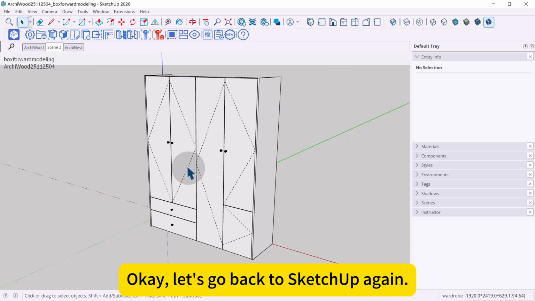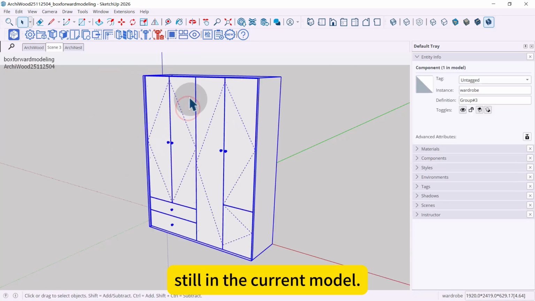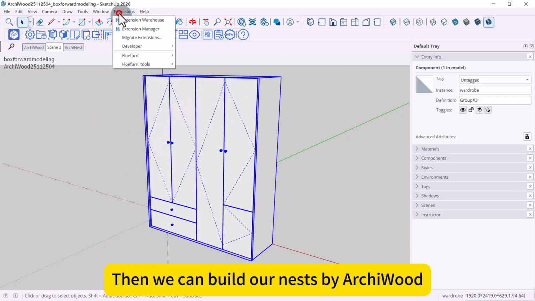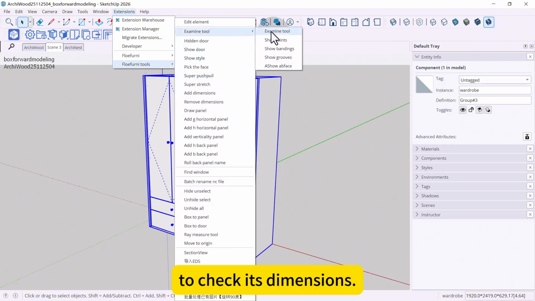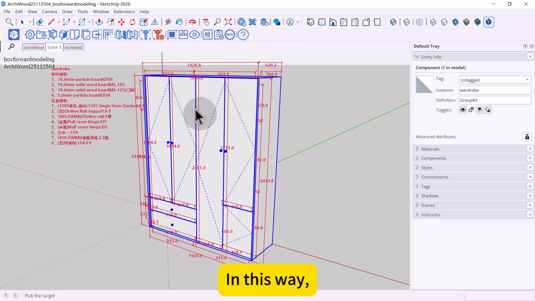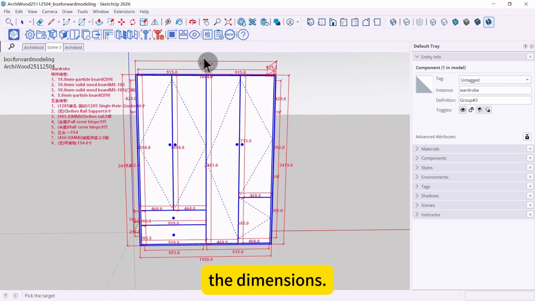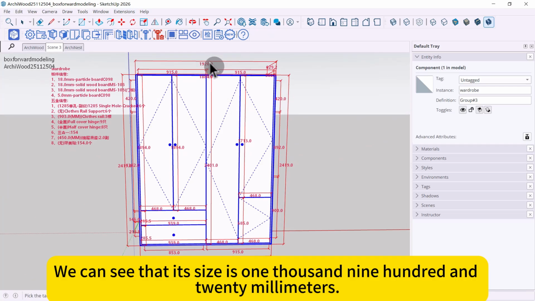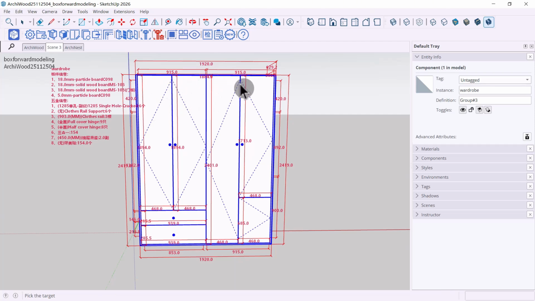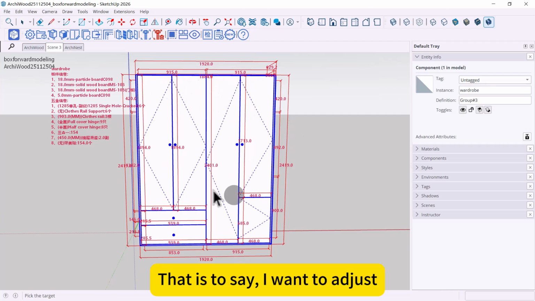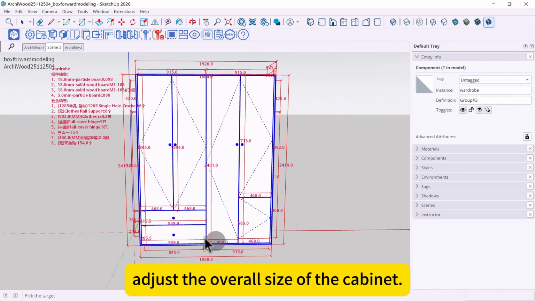Okay, let's go back to SketchUp again. Still in the current model. Then we can build our nests by ArchiWood. Audit tool. To check its dimensions, click this option. In this way, it will show the dimensions. We can see that its size is 1920 millimeters. Now I want to add 50 to each cabinet door. That is to say, I want to adjust the overall size of the cabinet.